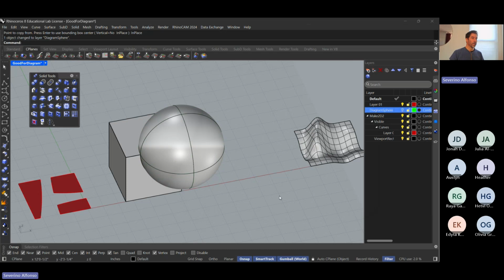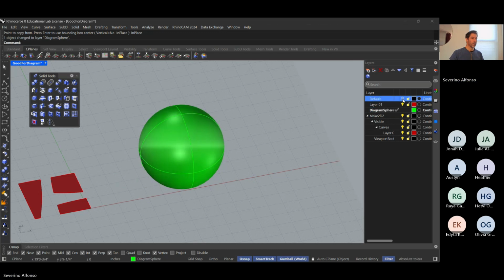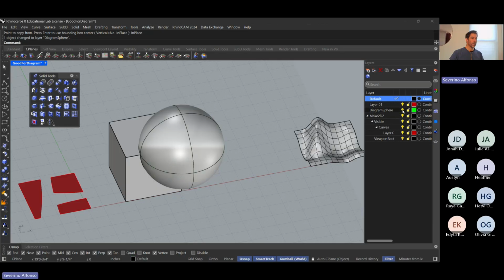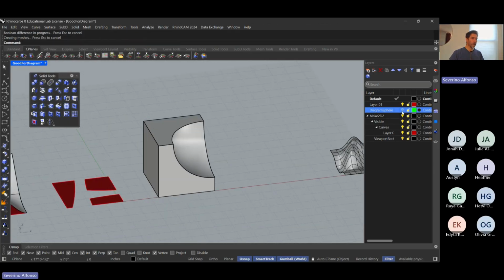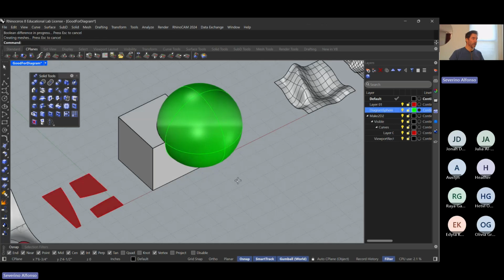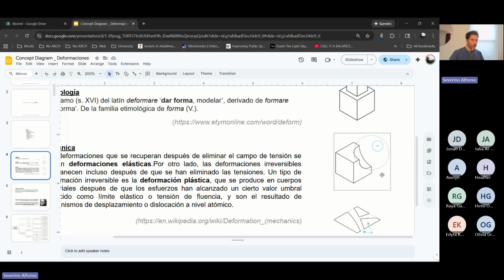And I got to turn it off because it is there again. There it is. I don't want to turn off the thing while I do the Boolean difference. There you go. I can turn it on again. There it is. Now I need this guy to be just a dash line. So I'll do it in two phases.